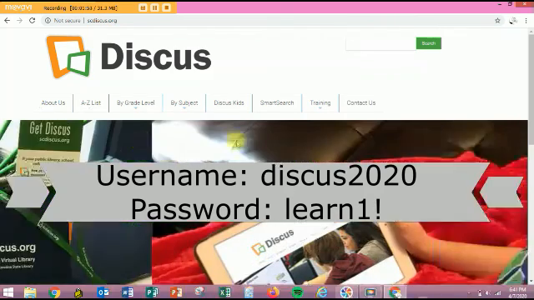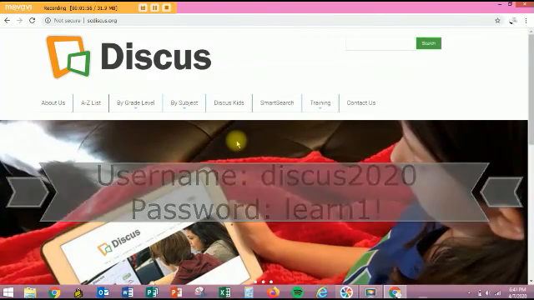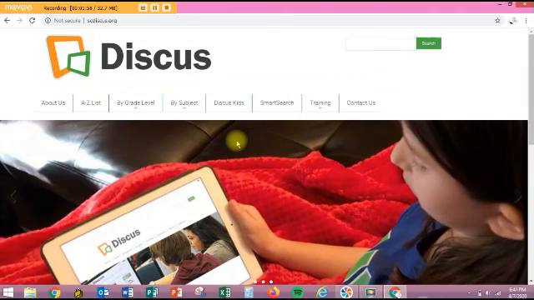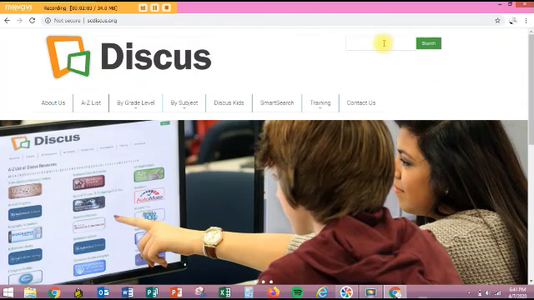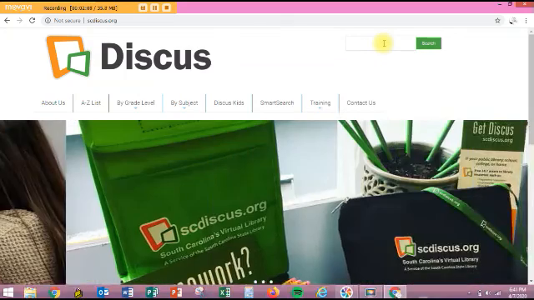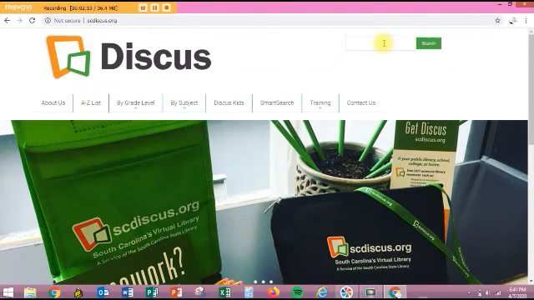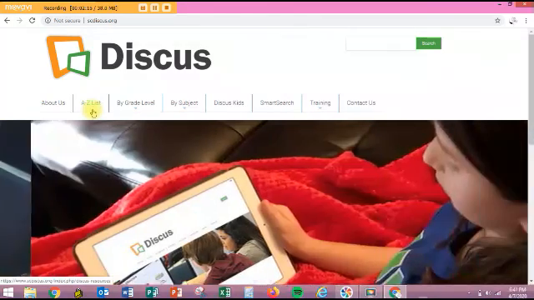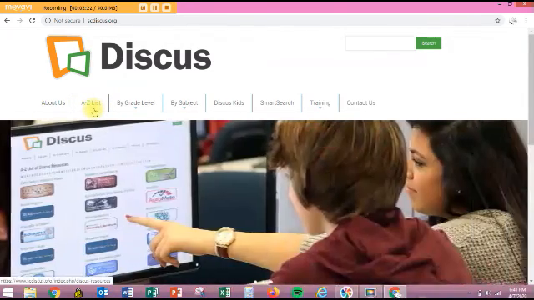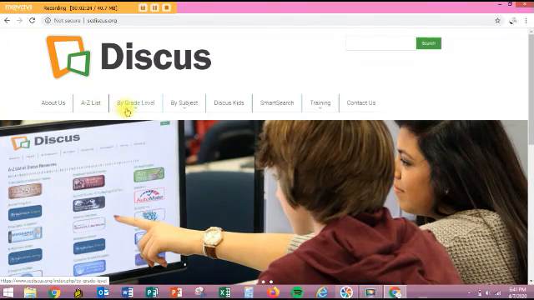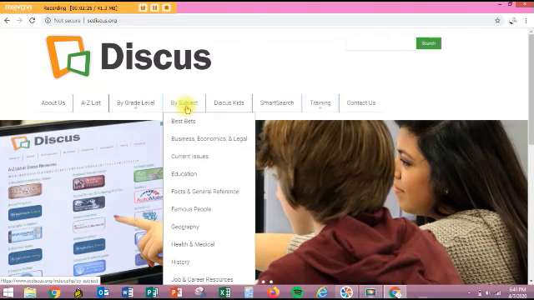We will show several of the databases contained within SCdiscus in separate videos, but there are several ways that you can begin to explore on your own. Here, in the upper right-hand corner, is a search bar, and you can search any term that you're wanting to know more about. However, in my opinion, the best way to search is using the A to Z list. This provides you with an alphabetical list of all of the databases and services contained within SCdiscus. You can also search by grade level and subject matter.